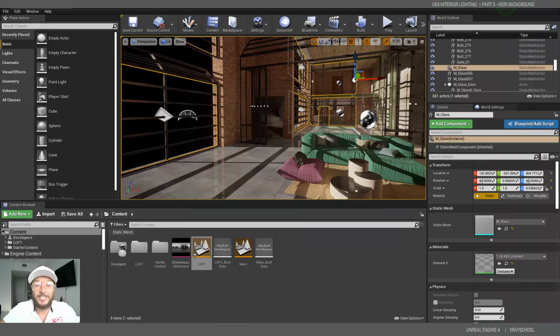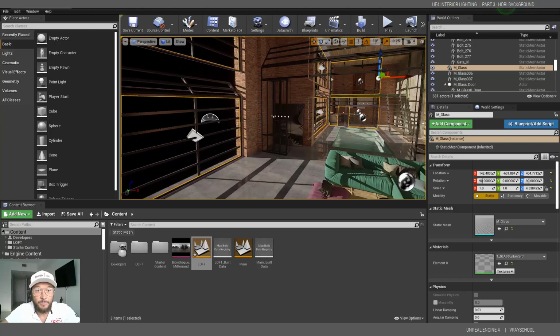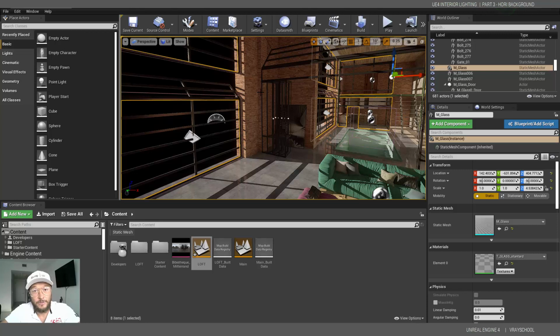Hello Unreal users, Alex here, your Unreal guide, and today we are continuing with our loft and we're going to add an HDRI image. As you can see here, I have a pitch black background which doesn't look very photorealistic, so let's go and get some HDRIs and add them to that scene.